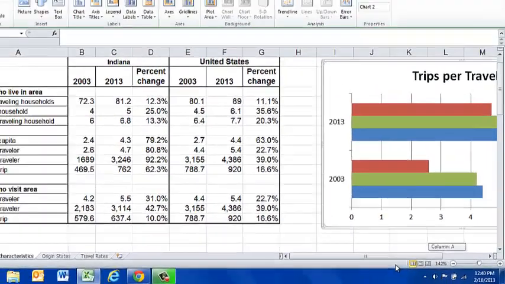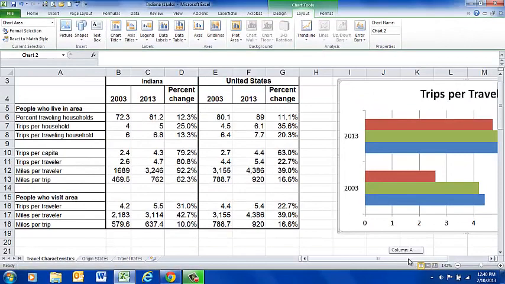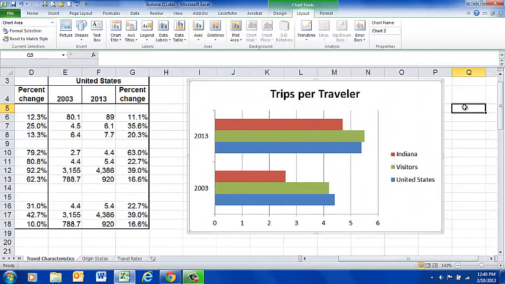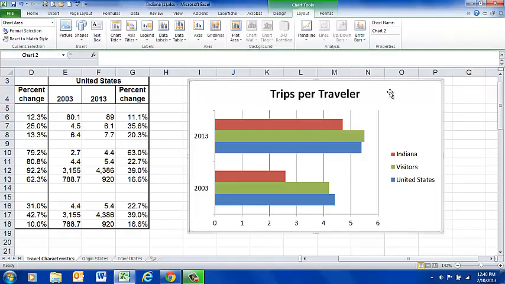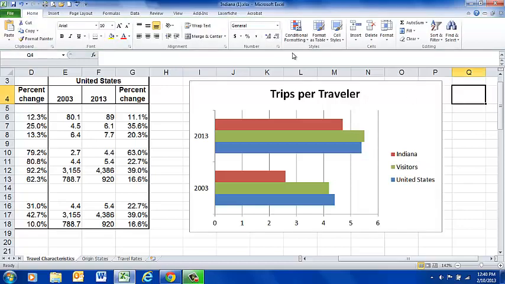Alright, I can move that chart. One thing you need to notice: when I click outside the chart, you notice how the border around this changes. When I click in the chart, the border changes to show that I'm editing the chart. The other thing that happens is that your chart tools appear. When I click outside of it, the chart tools disappear. The chart's no longer selected.